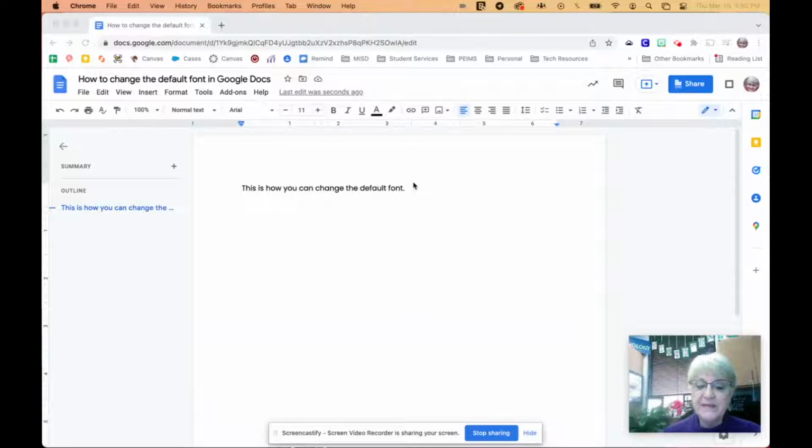Most of the times when we come in here, we will see Arial as our default font. And as we start typing, we're going, man, I'd like to have a different font that would be my key font that I always use. And this is how you do it.